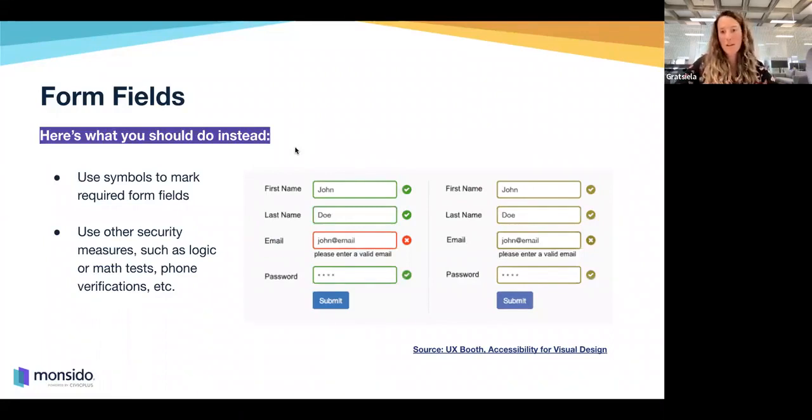And here is an example of how to solve the inaccessible form: adding those symbols to the right side of your input fields, like a tick box or an X. And of course, describing them will make your form more accessible for users who are colorblind, or for users who are not able to understand where the input field gives you a wrong message back.